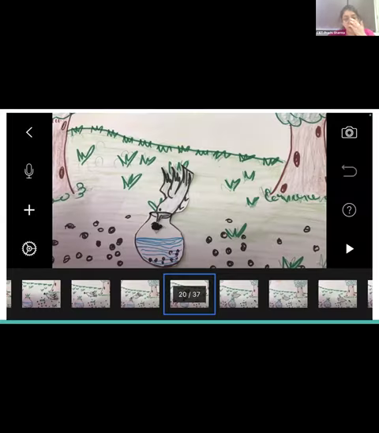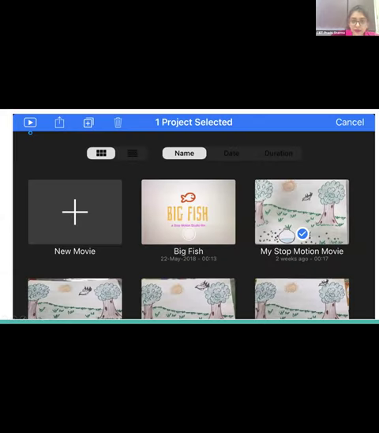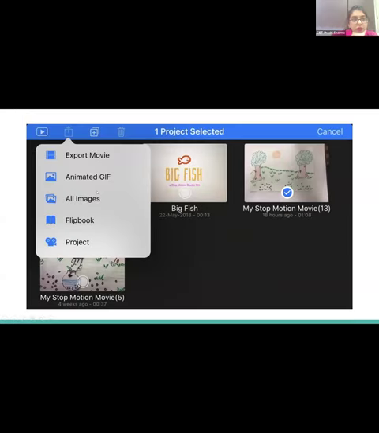So after finishing your video, you just click on the back icon. You will go back to the dashboard. This is your movie. You long press on it, and these icons will appear. The second option is the sharing option. When you click on it, you can export your video in various formats. This is the video format, MP4. You can download in MP4 format.